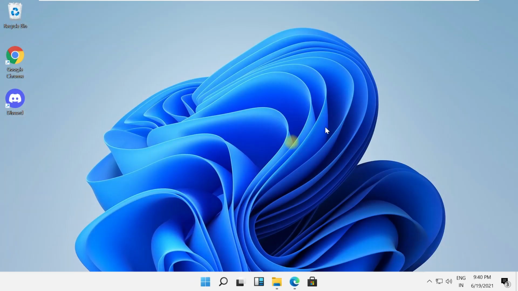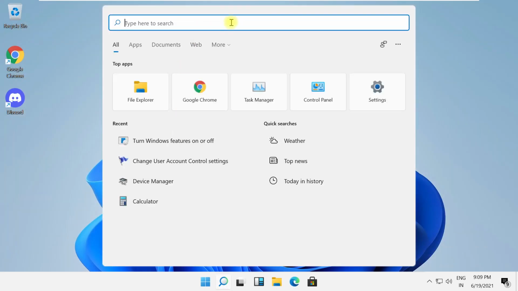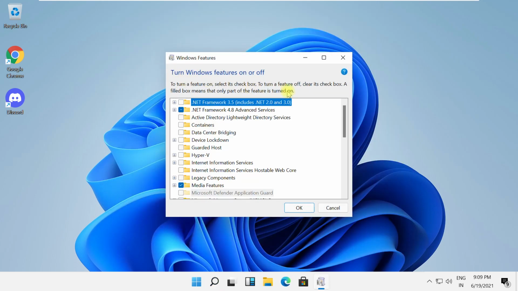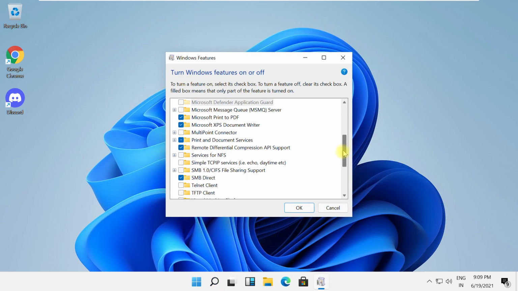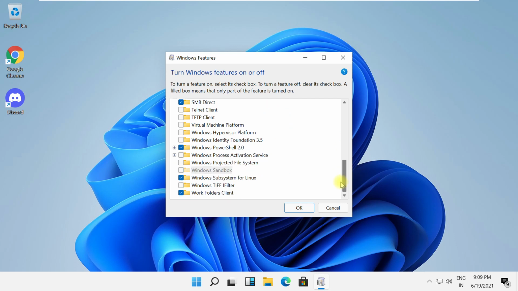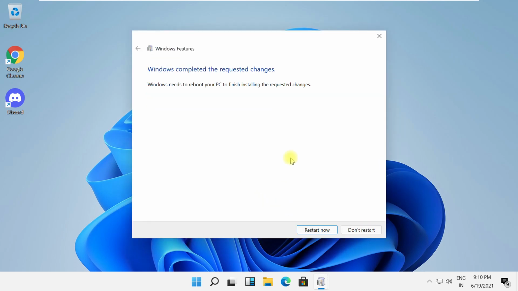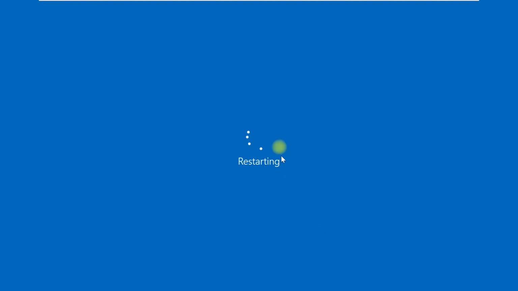Now close this again. Now click here and search for Turn Windows Features on or off and click here to open it. On this window, just scroll down and then uncheck this option and then click on OK and just restart your system.